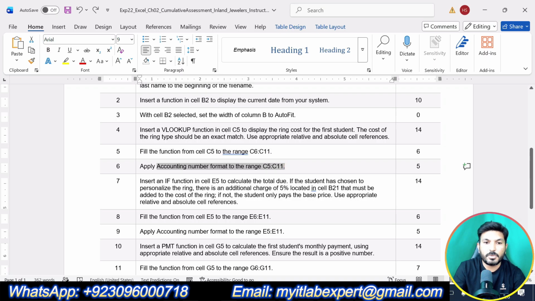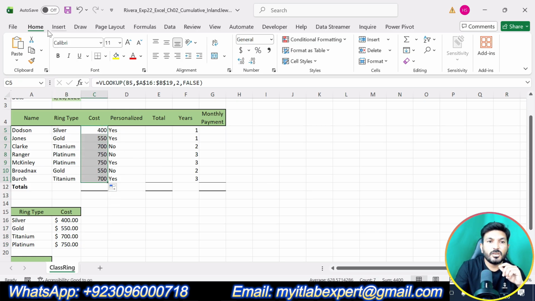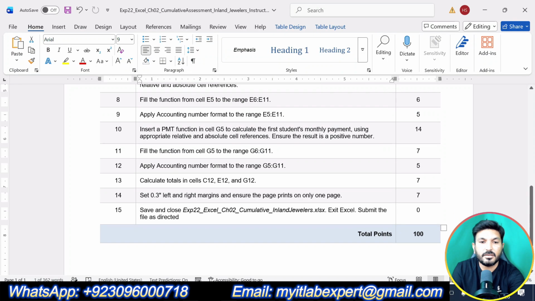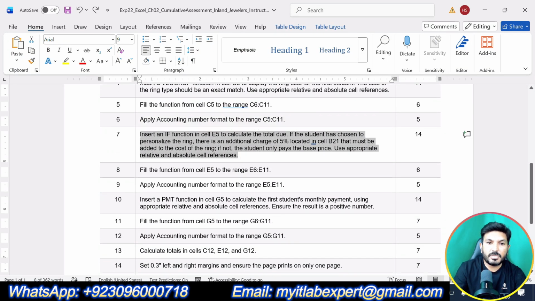So now let's do step number 6. Apply counting number format to the range C5 up to C11. So we will select C5 up to C11, go to the Home tab, and in the Number section click this arrow and apply a counting format. So we have applied a counting number format to this range C5 up to C11. That is all about step number 6.